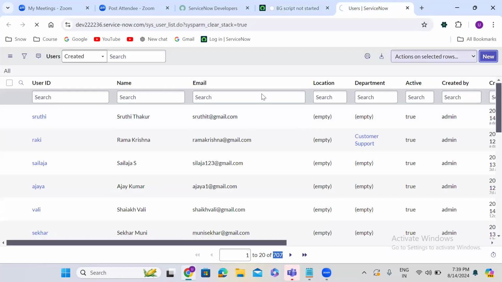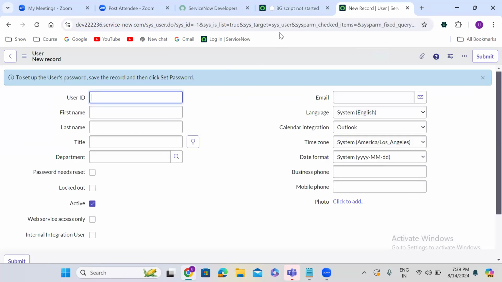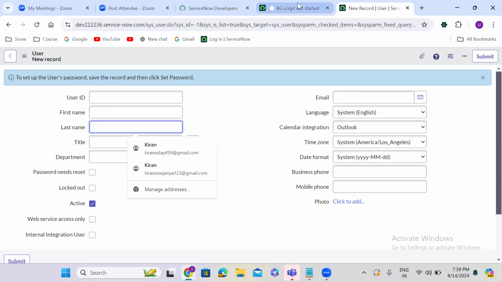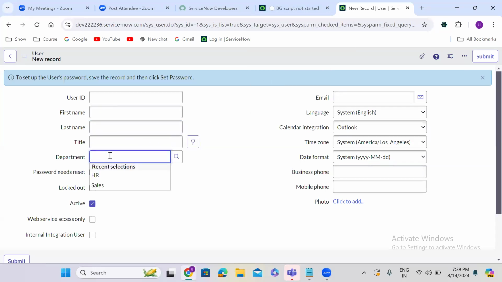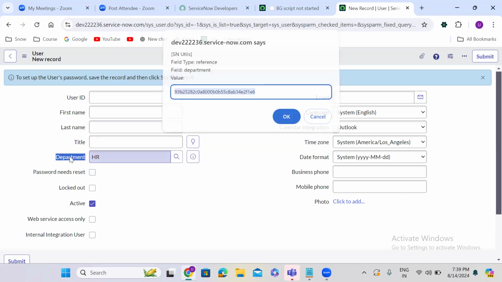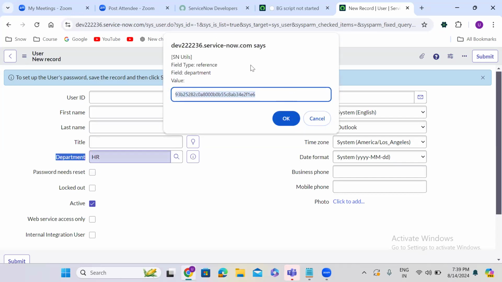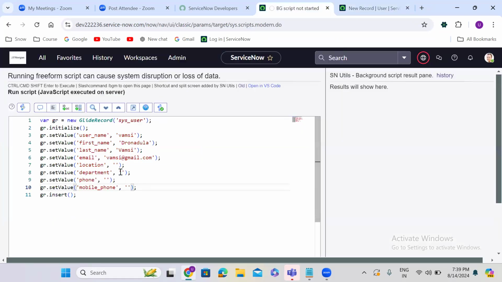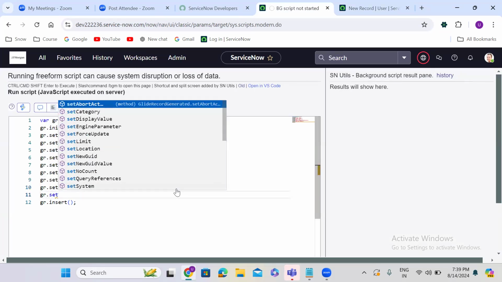So I am opening the user form. I am filling the user ID, username, last name, title also will fill. Department, HR department system ID I am taking, because department is a reference field, right? We have to pass the system ID here. Location field I am keeping empty. Phone number, some random number I am giving. Mobile phone also some random number. Title I am giving with gr.setValue.